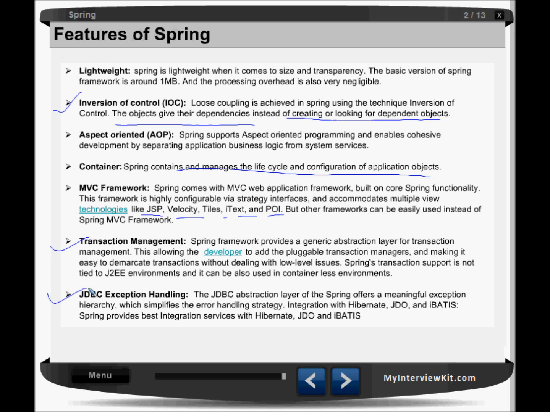JDBC exception handling: if we work with JDBC, a lot of exceptions we have to take care of, but here there is a huge exception hierarchy that will be taken care of by Spring. The JDBC abstraction layer of Spring offers a meaningful exception hierarchy which simplifies the error handling strategy. Integration with Hibernate, JDO and iBATIS: Spring provides the best integration services with Hibernate and the others.